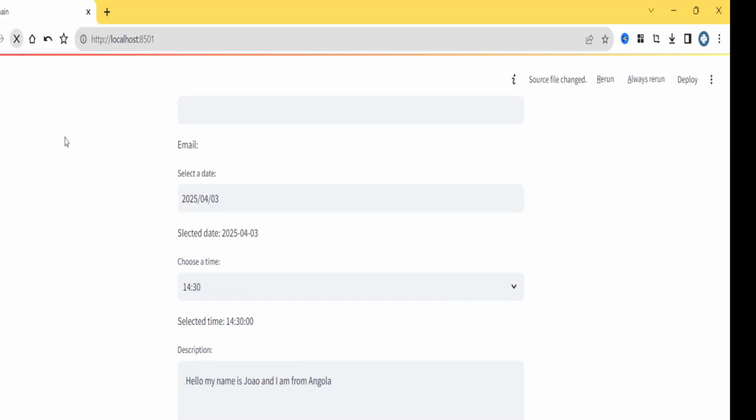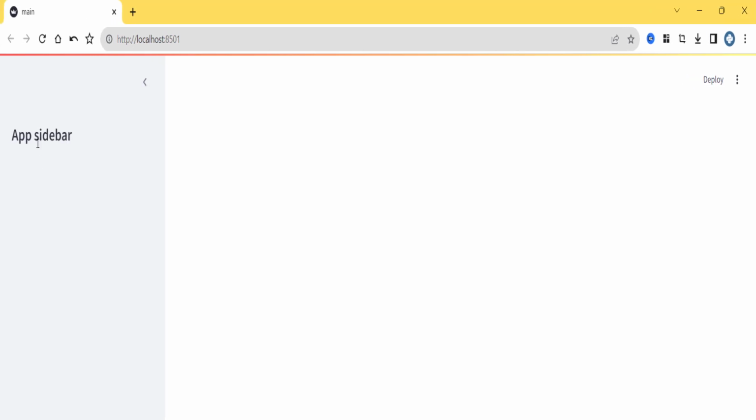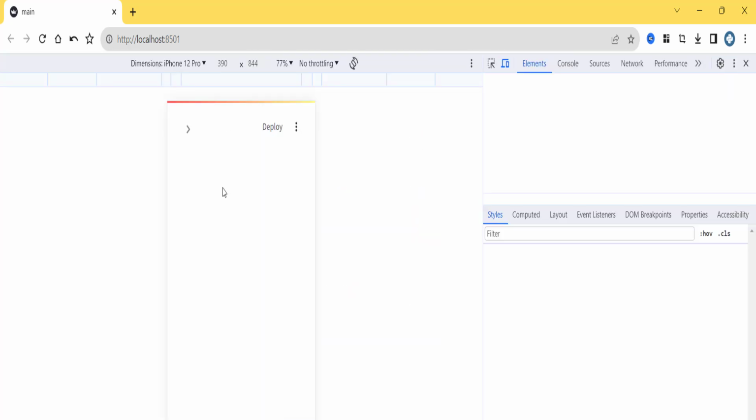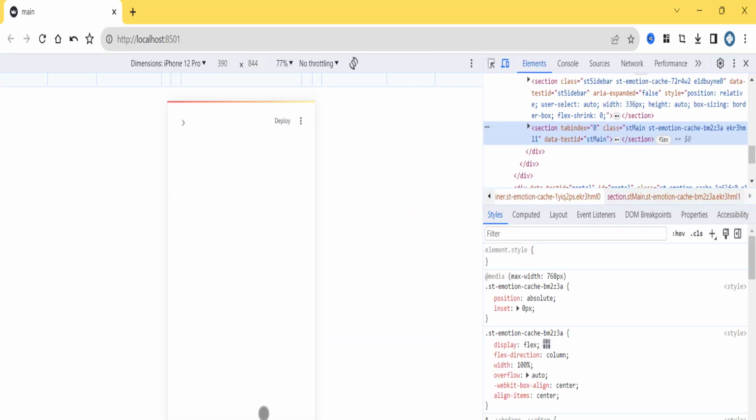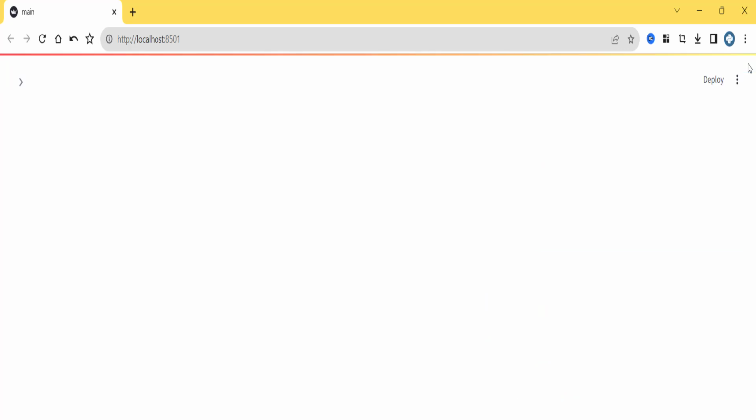If I refresh this, boom, as you can see now the sidebar is activated. I can hide it and I can show it. Even for example if I go for a mobile version, it usually starts like this. I can just click this, boom, it's going to show my sidebar and I can hide it again. So let me go for the web version like this. Let me show my sidebar.